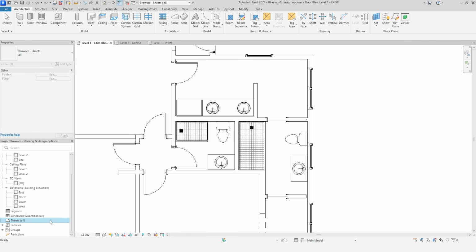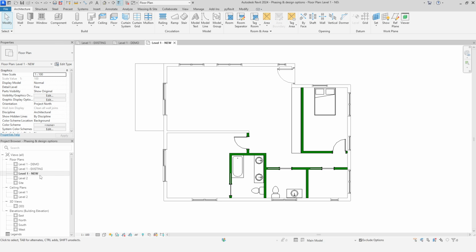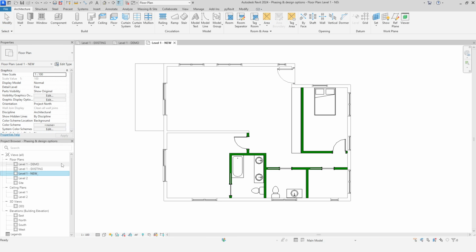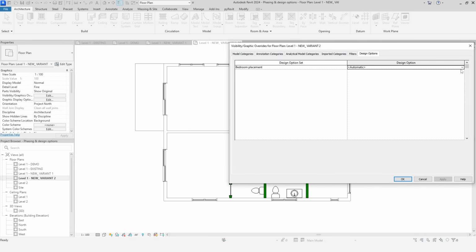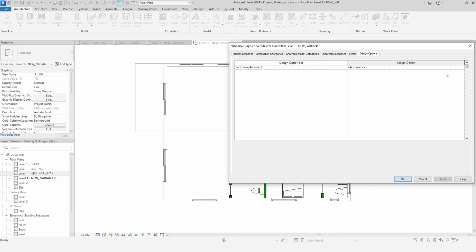The next step will be creating the sheet. But first, we need to prepare all the views. We'll rename the existing Level 1 New into Existing Level 1 New Variant 1. Now, duplicate this level and rename it to Variant 2. In Visibility Graphics, under Design Options, we'll set it to always display Variant 2. We'll do the same for the level with Variant 1.